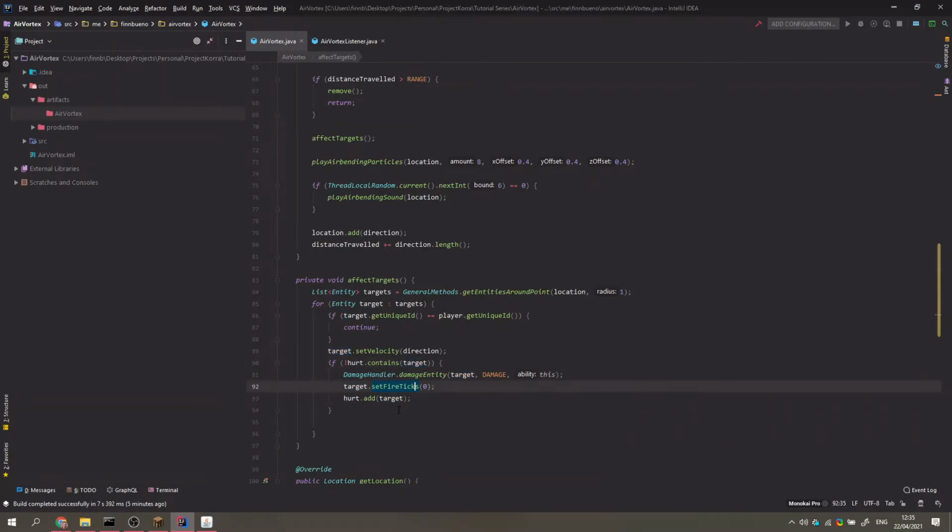Now, we don't throw the set fire ticks in there or the set velocity, because when a target gets ignited during the move, we don't just want to extinguish them once. The air is still coming, is still shooting past them, so we still want to extinguish them, and we also want to continue to drag them along.